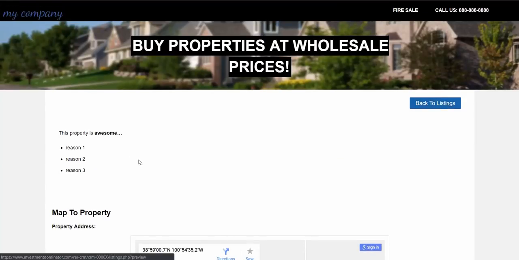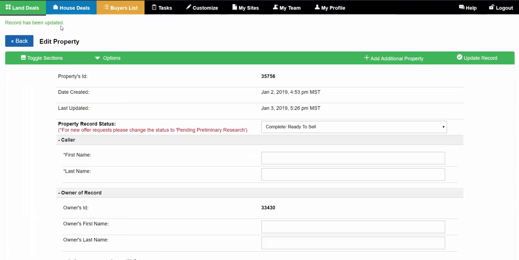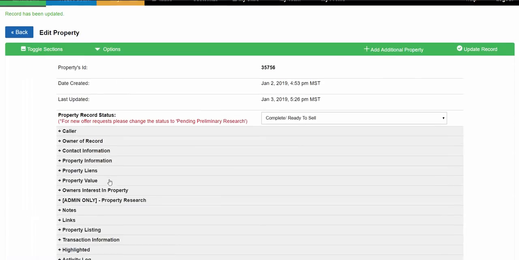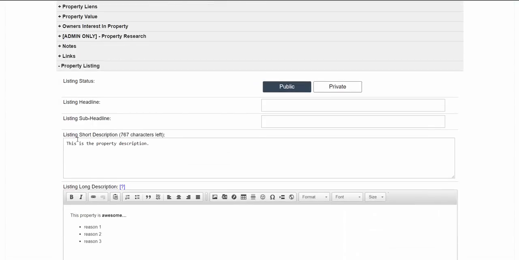You'll notice that when I saved that, the longer description shows up on the property details page, and the short description shows up on the listing page. Okay, so that is going to be huge, I think, for your marketing. And let me go back to that section real quick under property listing.